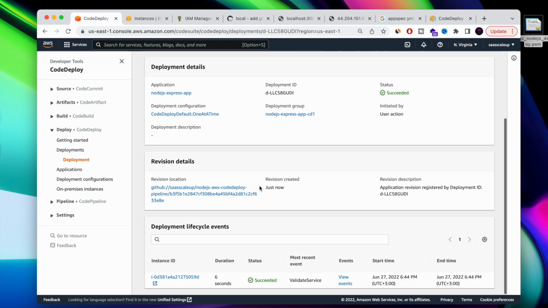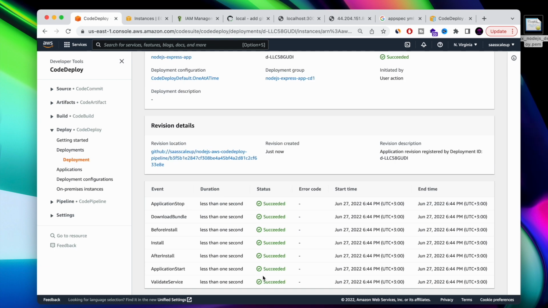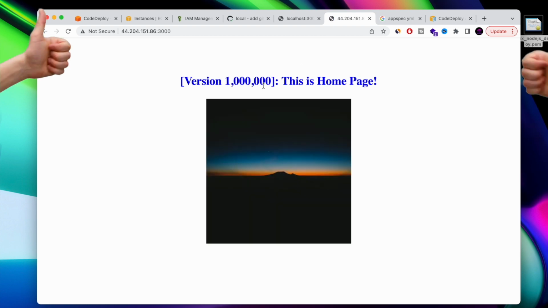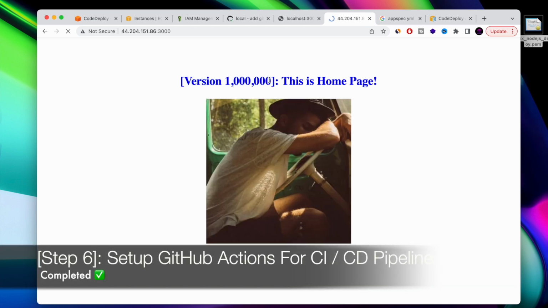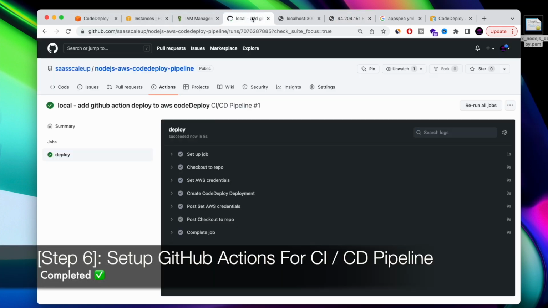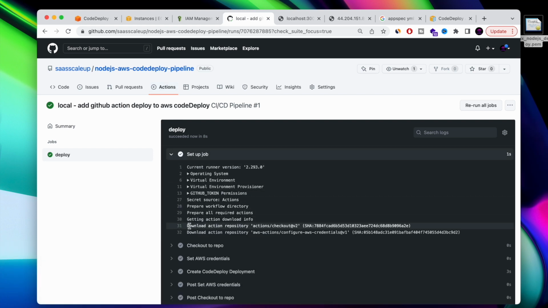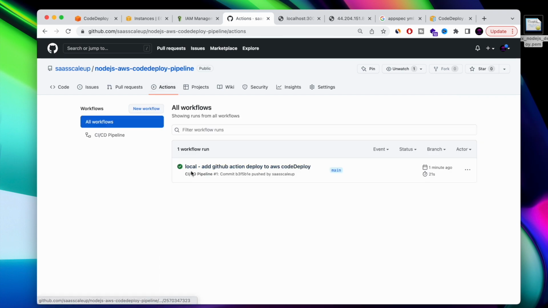Everything is automatic. And this is what being a DevOps and a full stack developer is about, that everything you wanna do, you want it to be as automated as it can be. And perfect, it's deployed, we have version 1 million, everything works, and basically we're done. We set up a GitHub Action for a CI/CD pipeline, and you can go inside and review all the commands that GitHub ran for you and read what the errors or the success messages are. If you're gonna have an error in the future, this is where you wanna look for them.